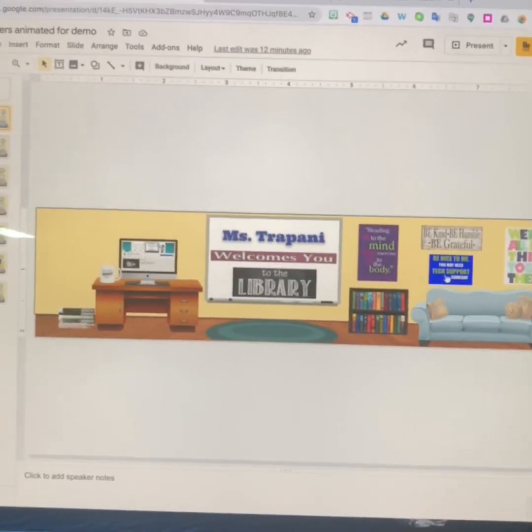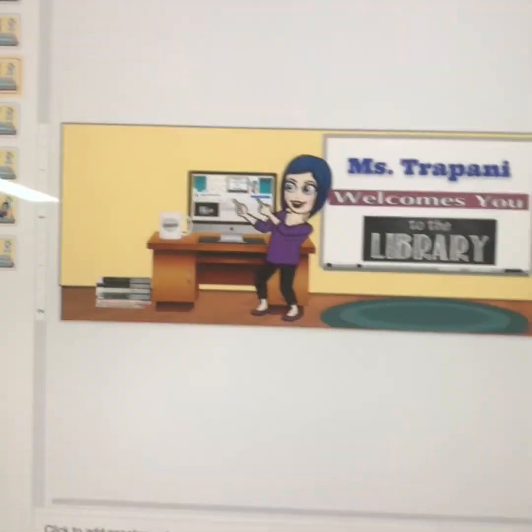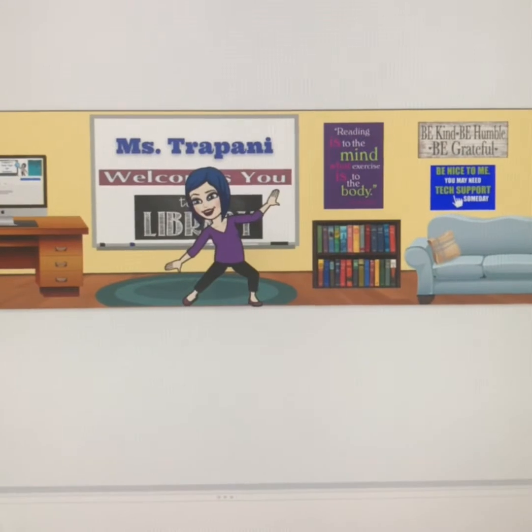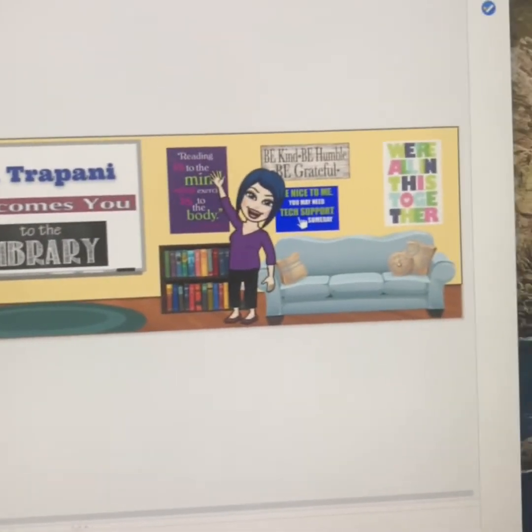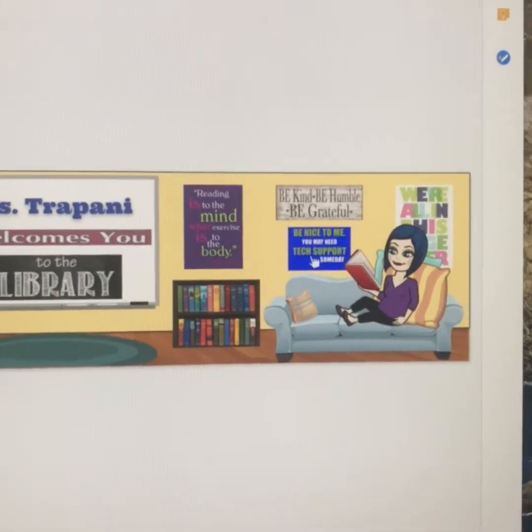So here are mine. Here's Bitmoji 1 waving, pointing to my computer, doing a little dance, looking excited, and relaxing, reading a book.